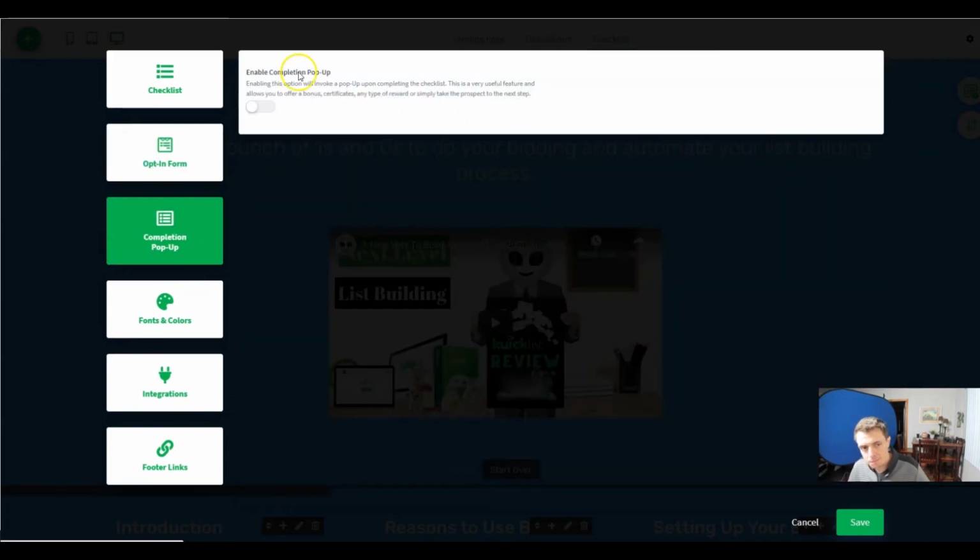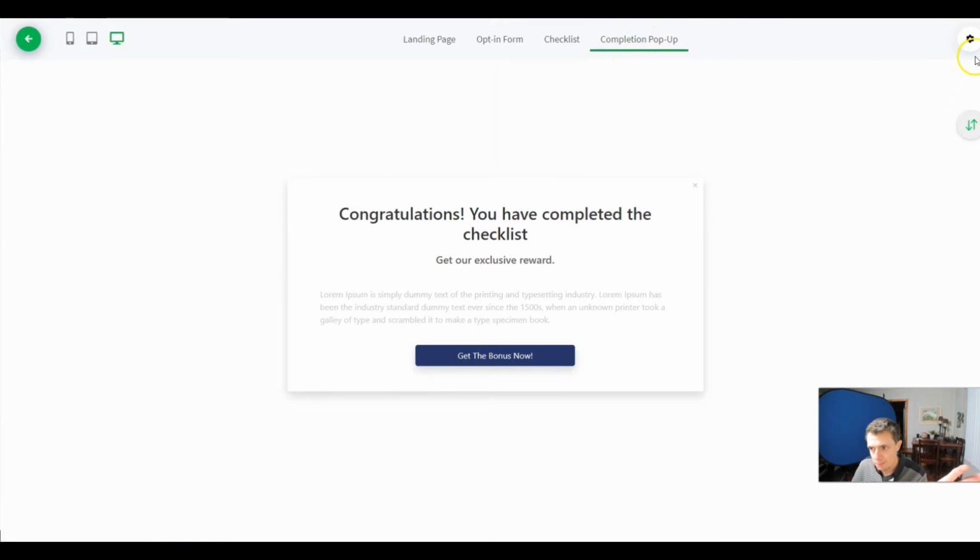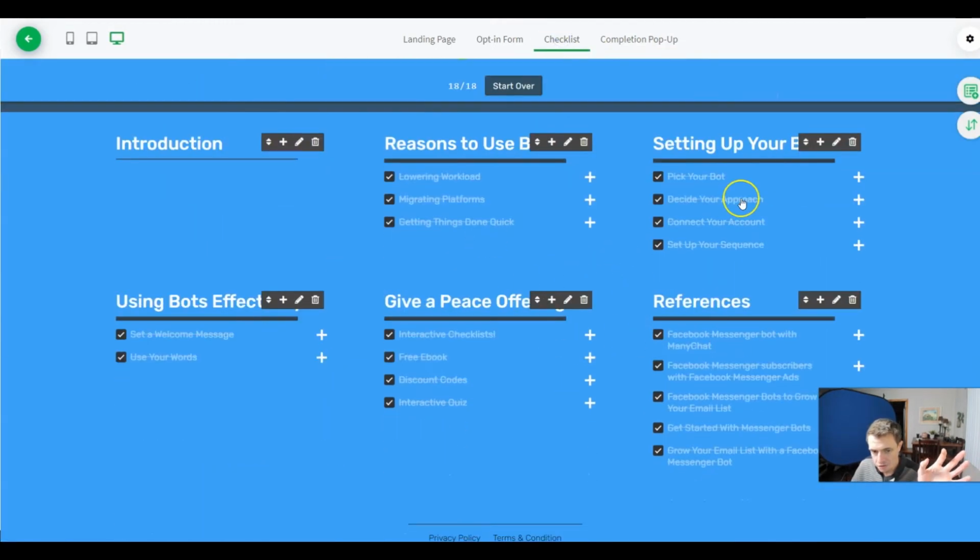And then the completion pop-up, here you can actually check this off when things are complete. Like if you complete the checklist, then you get a bonus, or you get some sort of certificate or a reward, whatever it may be. So maybe you do like this checklist, and ultimately they've got to go through it. And once they complete it, then they get to schedule a phone call with you. Something like that. That's my understanding of that. And I think that is a pretty nice thing. Up here, they then have the completion pop up once they complete all of the items.